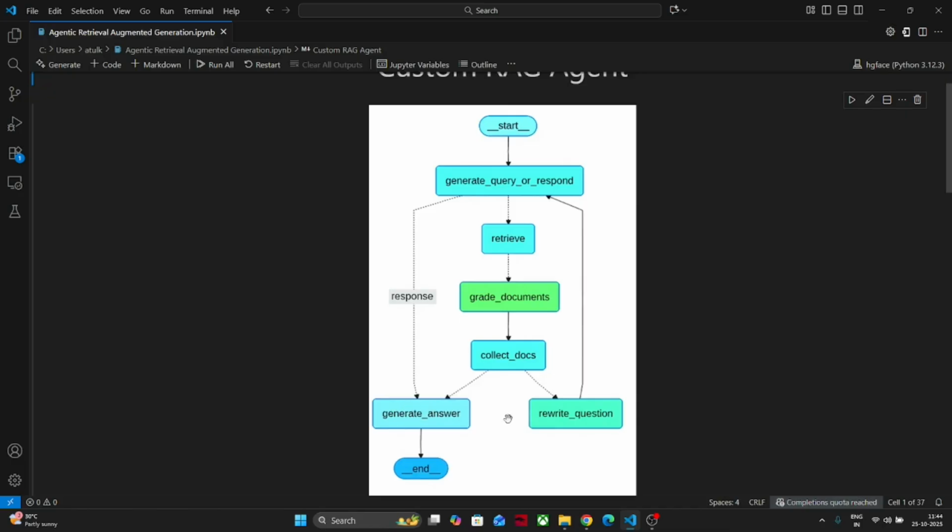So this is the graph that we will be building. By the end of this video, you will understand how to design a complete RAG agent pipeline and how reducer functions make it all work smoothly behind the scenes. So let's dive in and I will walk you through how to build this graph from scratch.